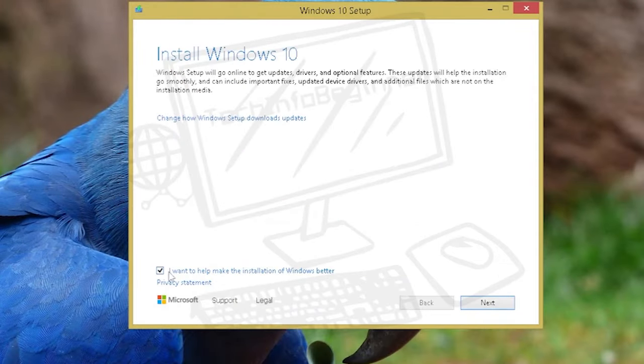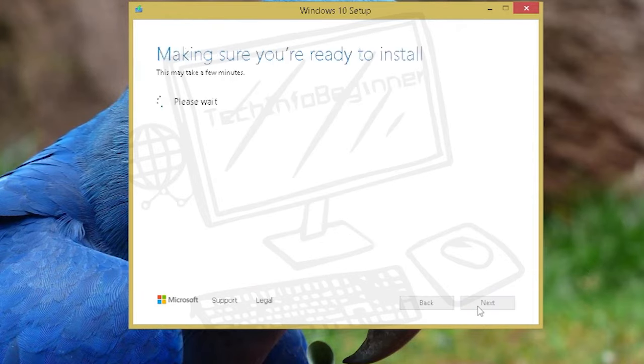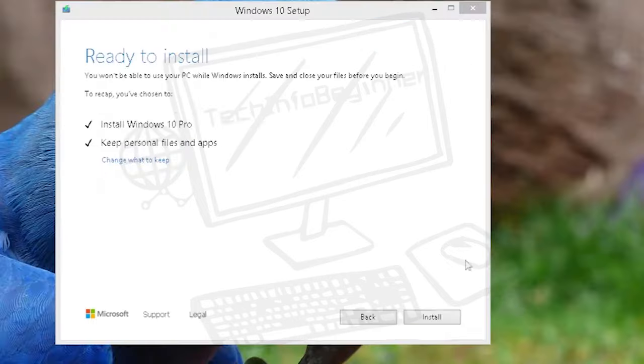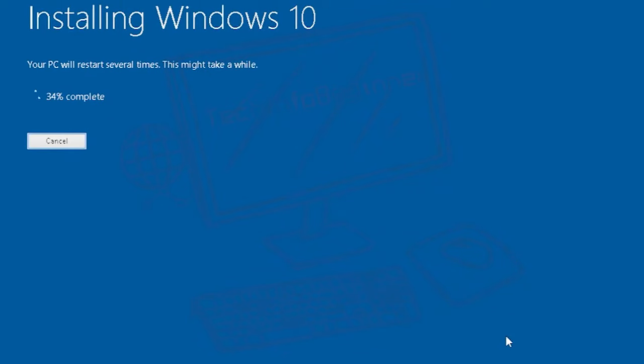Now uncheck the selection and click on next. Accept the license and terms. All of your personal files and apps will be safe during the upgrading process. If you want to remove everything, then select the change what to keep option. Click on the install button. It will take some time to complete the installation process.